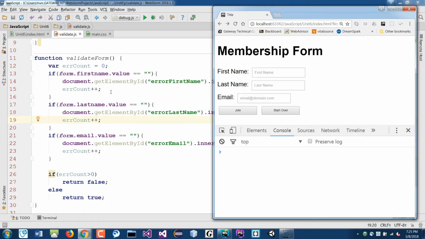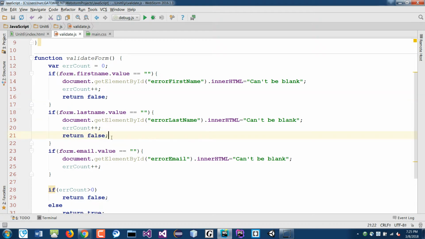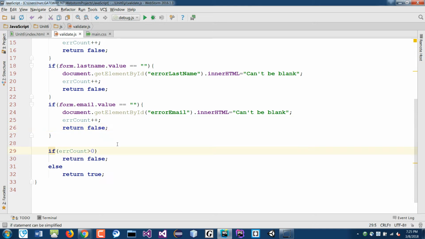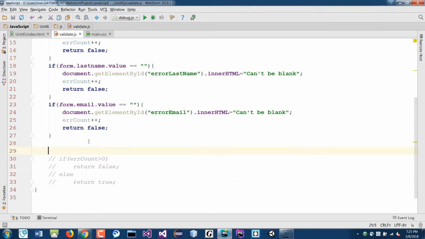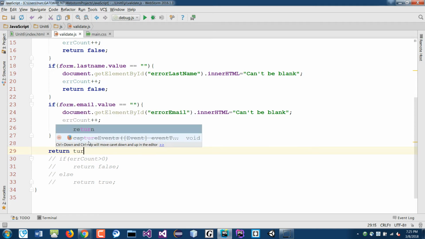So if we do the other way, like I mentioned, one thing I want to show you is that you can actually set the focus to that location. Let's just say return false. If you find an error, we stop there. And down here, you don't really care about the count anymore. I could just return true. If none of these is false, then it has to be true.